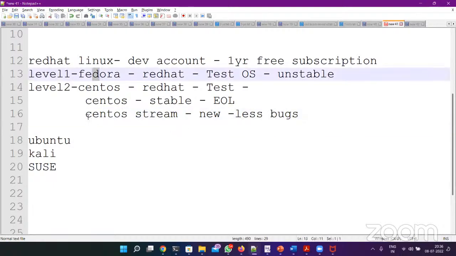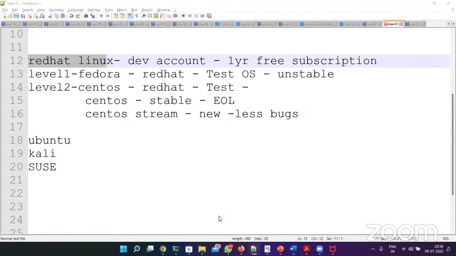That's why I said you can use CentOS Stream for practice, but I recommend using Red Hat Linux, because ultimately in the companies, you will be using Red Hat Linux. You have to run commands on Red Hat Linux.